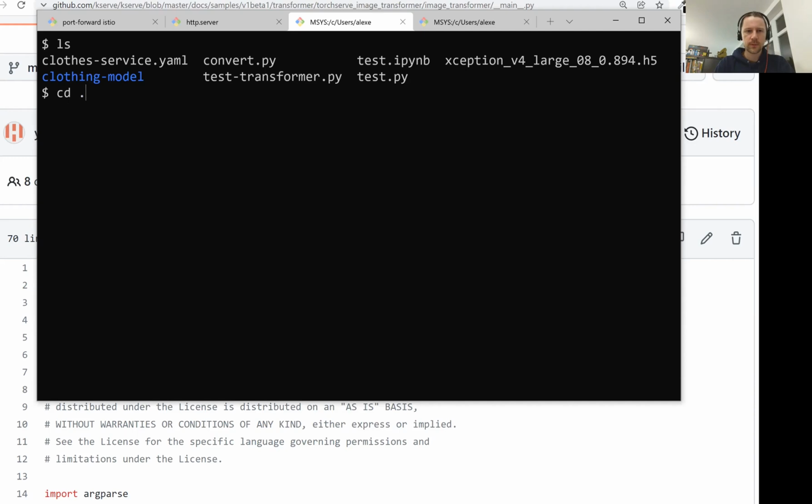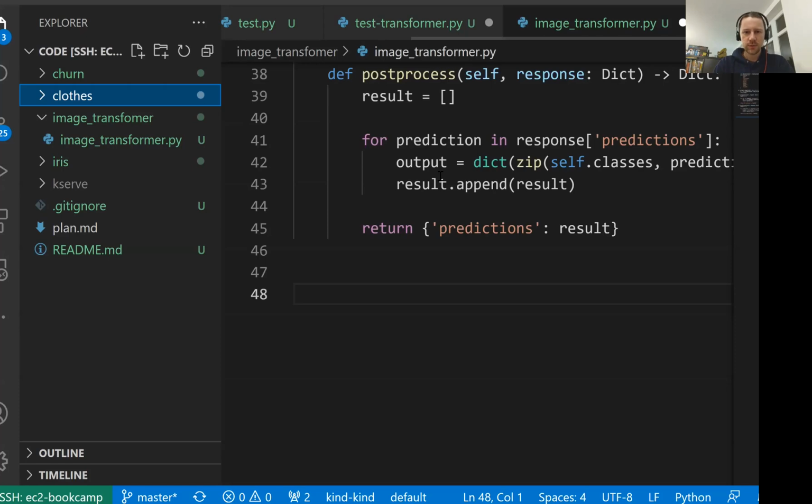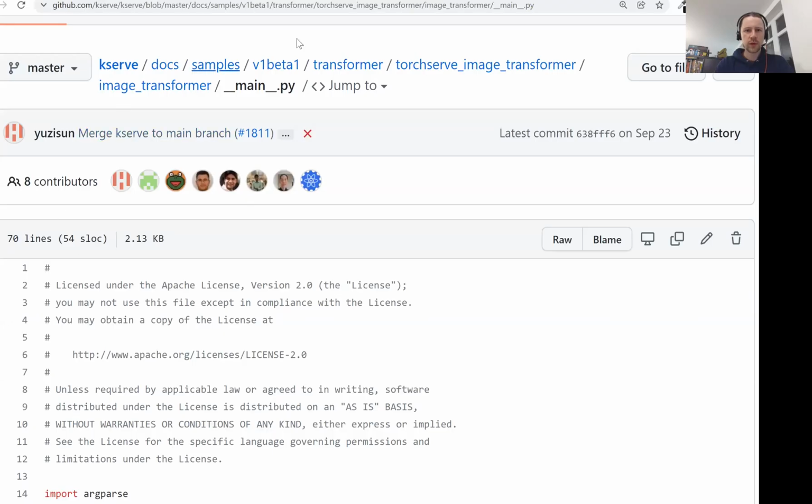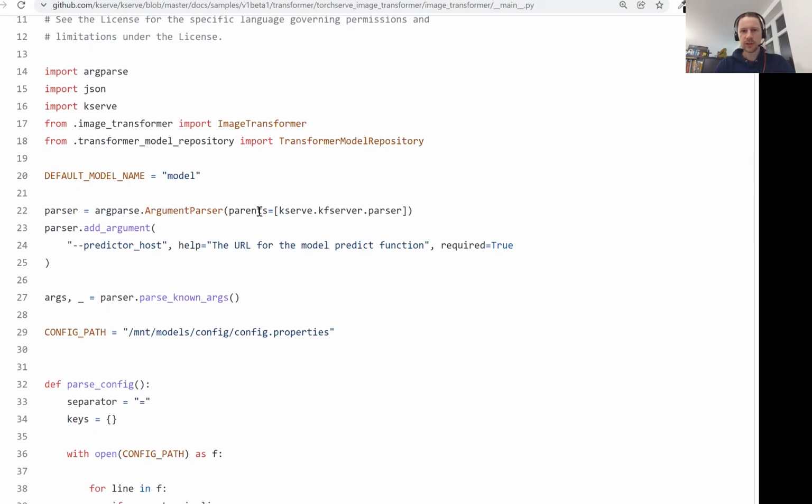If I go to this image transformer, the way we usually execute Python files is like that, just using Python, then the name of the file. So what we can do is just do the usual main block, if __name__ equals __main__, then do things here. And now we just need to figure out what exactly we need to do here. That's why we are in this __main__.py file. We want to see what actually they do here.